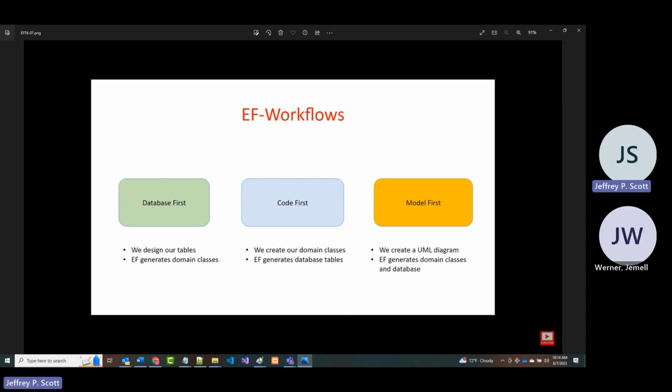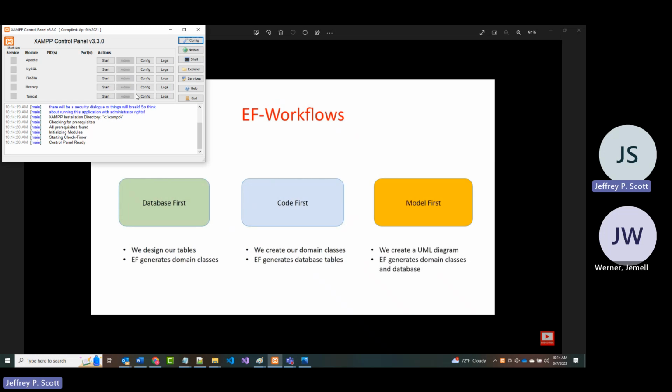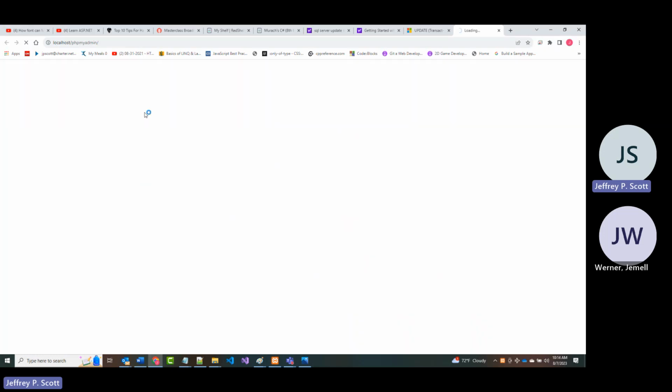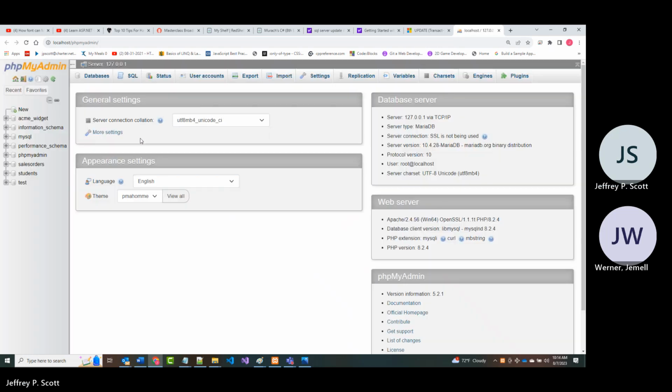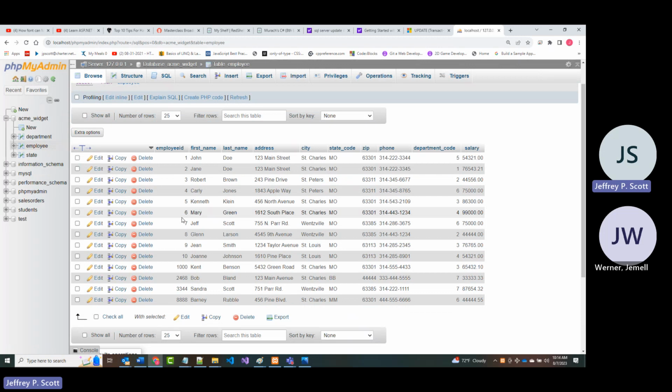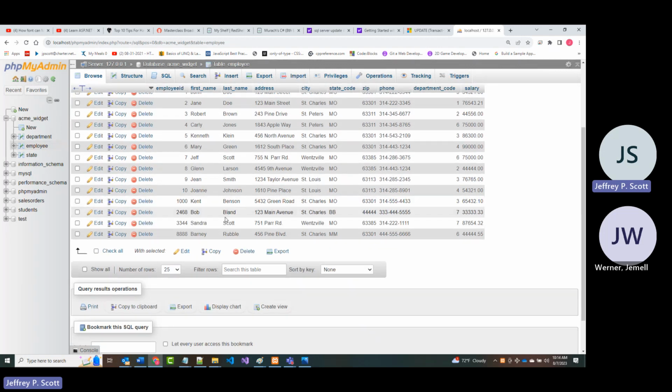All right. We're now going to do it the other way. We're going to do it the code first way. Now, you may or may not remember this, but this was what we did with the MySQL stuff. If I bring this back up, this is phpMyAdmin. And we had this Acme widget, and this is the one we've been working with, the employees. The names might be different, but the idea is the same.